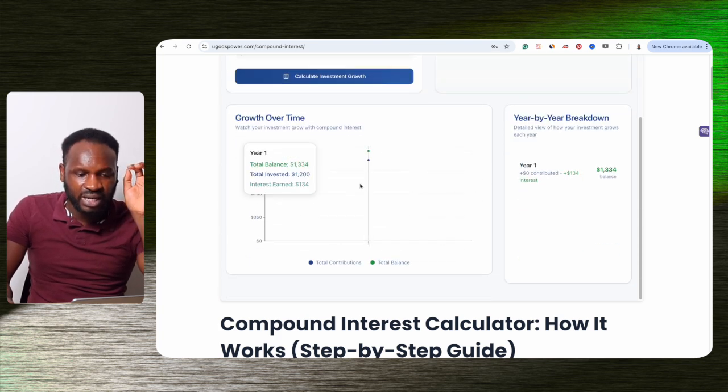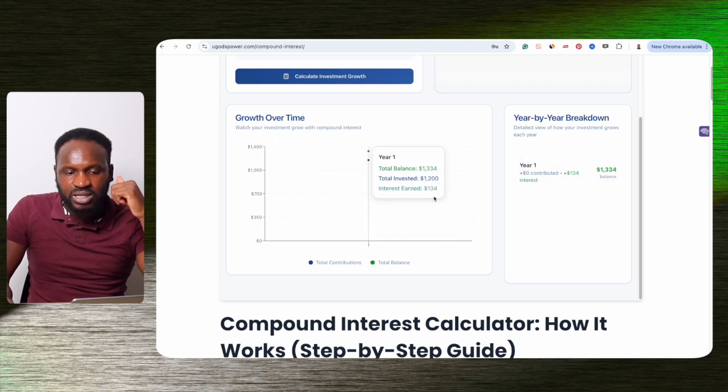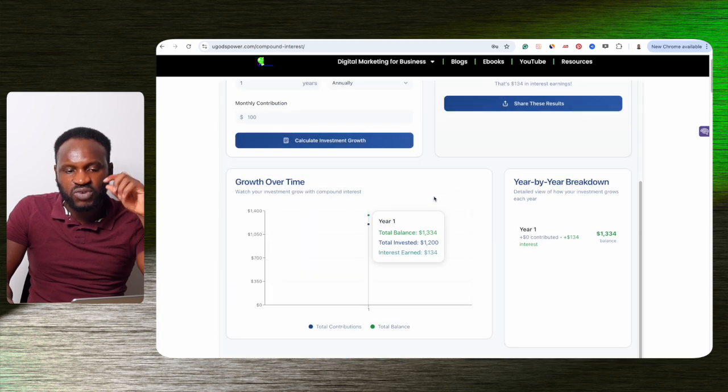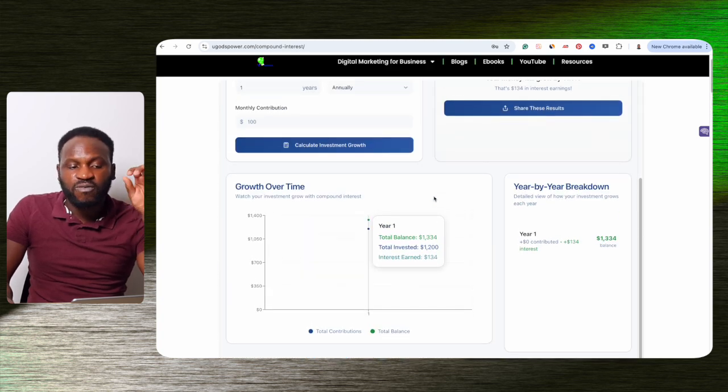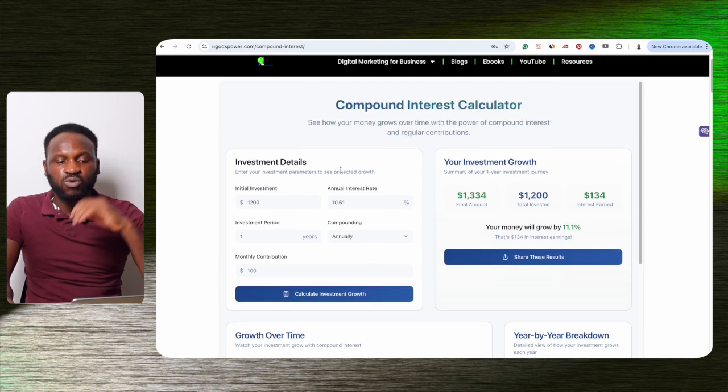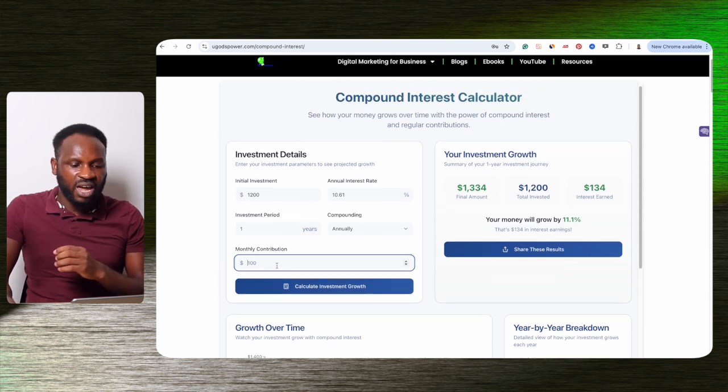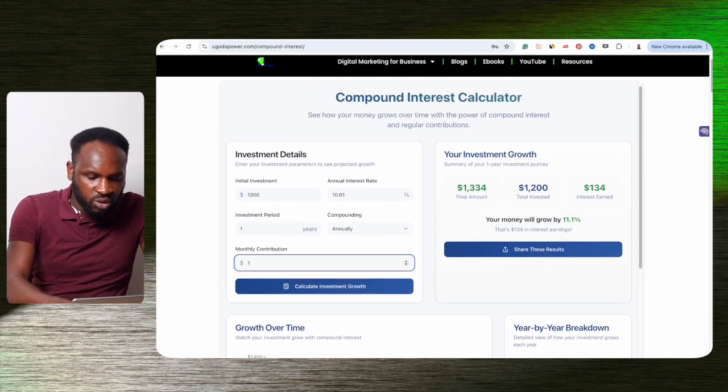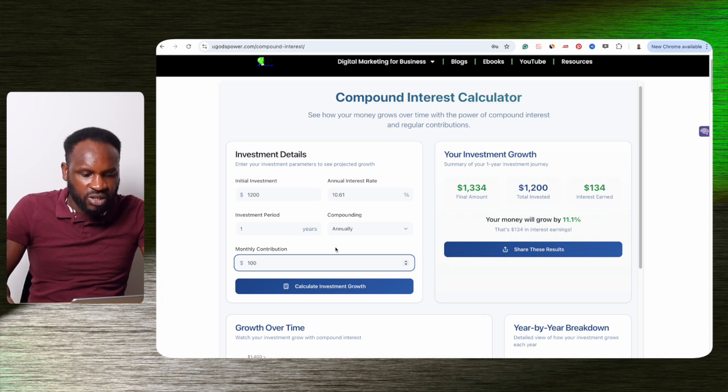And if we scroll down here, you are going to see how your investment did, and so on. So this investment calculator is very, very important. You can go check it and use it for your investments. Let us say we want to add a monthly contribution, every single month, 100 euros. We click on calculate investment growth.